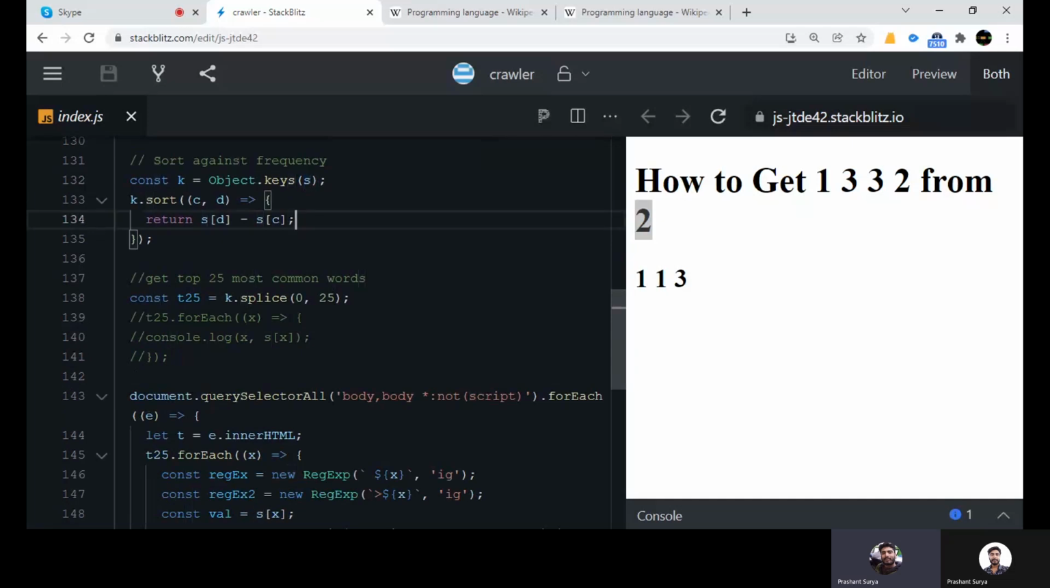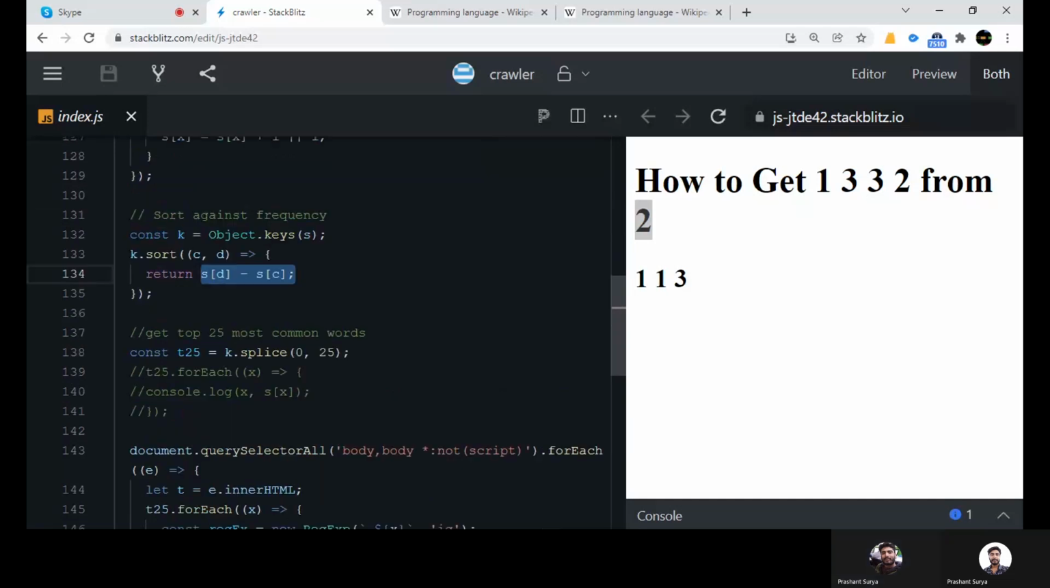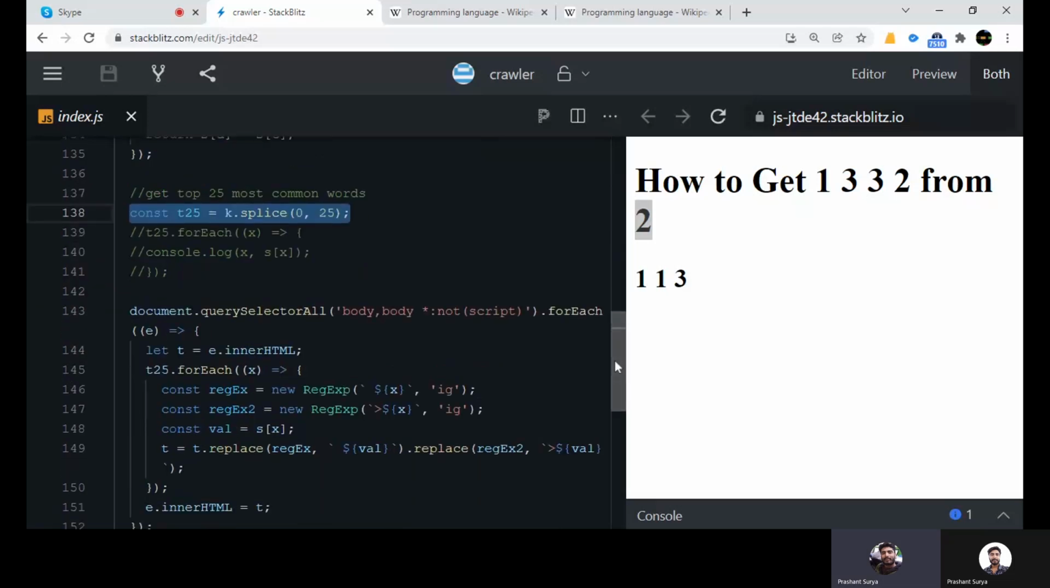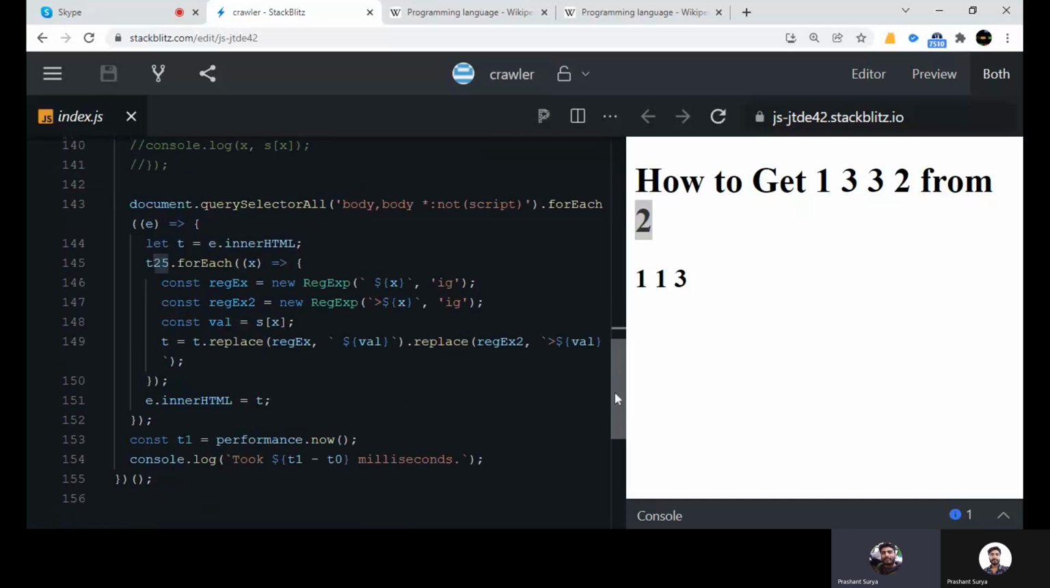So we will loop over the keys of the object, and we will sort with previous and current, using the repeating values from the object, so that it will order into descending. Now we have the descending order inside this array of keys. With the help of that we have taken out the 25 most used words, with the help of splice from 0 to length 25.